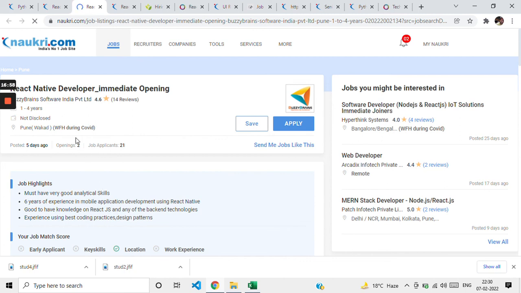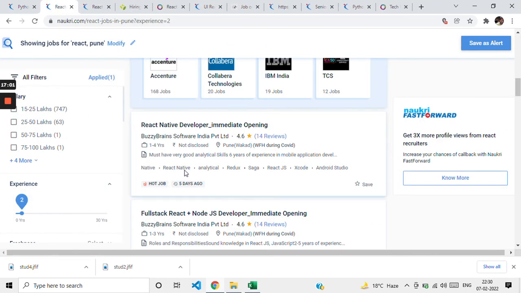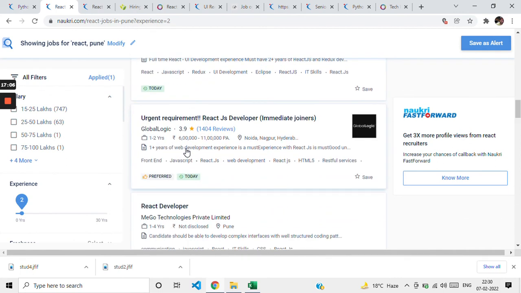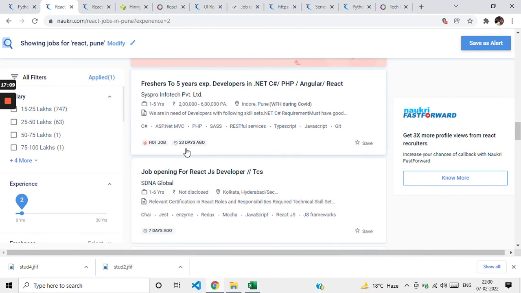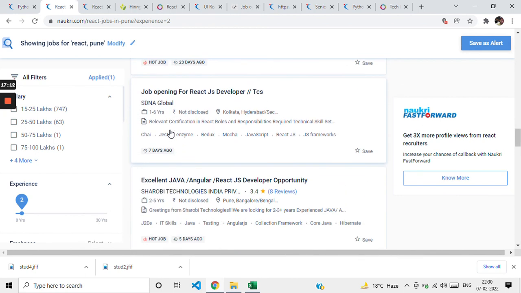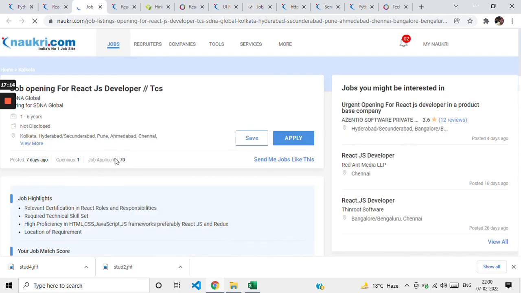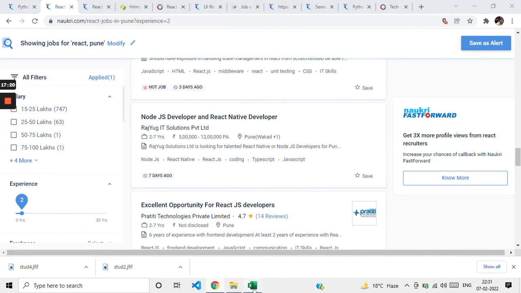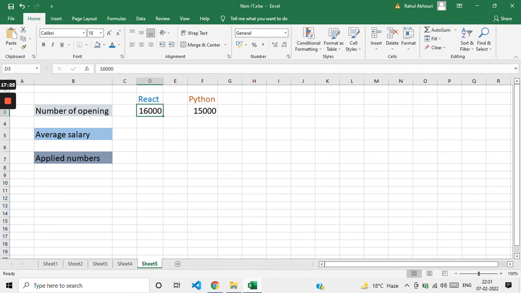So React Native is used for mobile app development, and React JS is used for web development. Let's suppose this is an old job, and it also has 70 applicants. So relatively, you can see quite a small number of people applying. So in React, the number of openings is also very good. Package is almost equal or sometimes more than Python, and the applicants are also fewer. Now it is up to you to decide what you want to pursue.